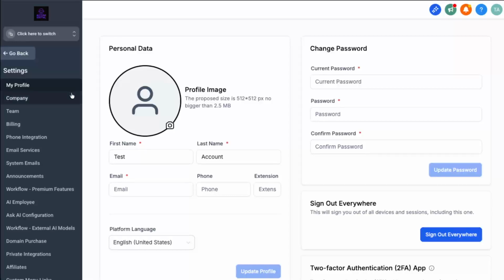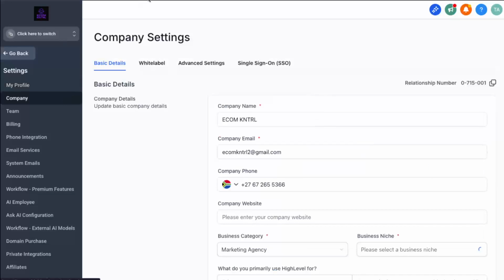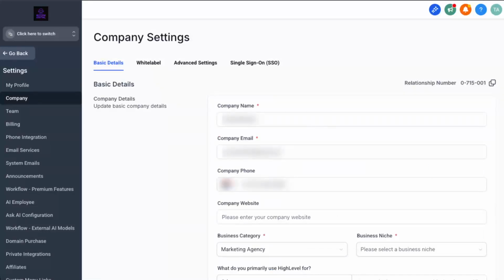This is usually where you manage the information and preferences that apply across your entire account or agency. Click on Company to open up those options. Once you're in the company settings, you'll see several tabs or sections you can choose from. What you want to look for next is a tab or link labeled Advanced Settings.